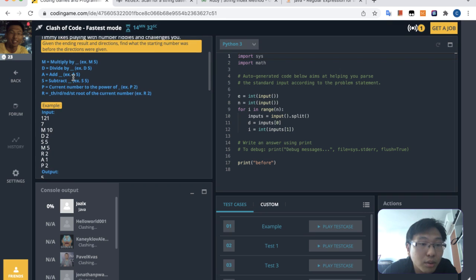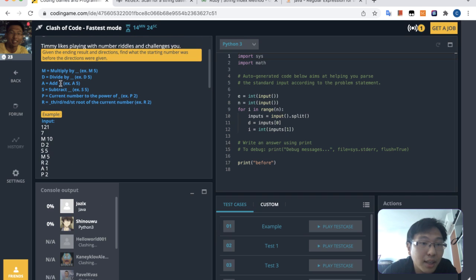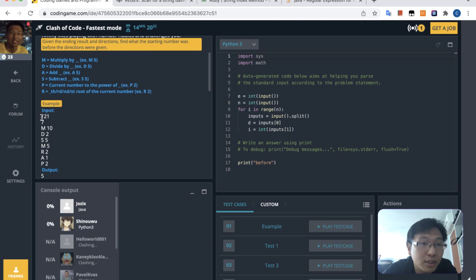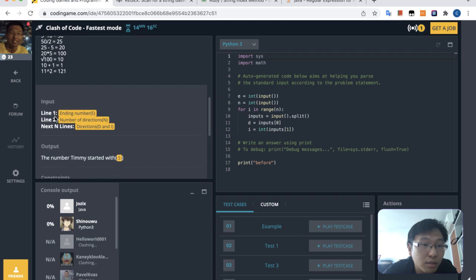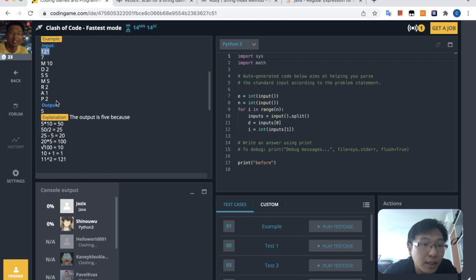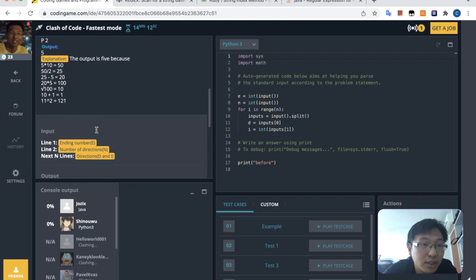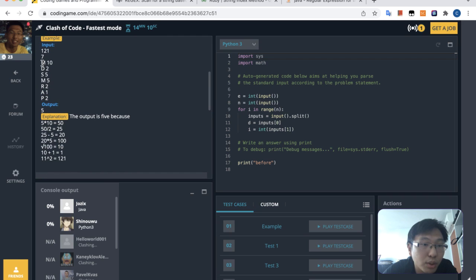Okay, oh, this is a simulation thing. Multiply by 5, divide by... you see people give up so easily. Divide by what, add what, subtract what. Okay, so this is the ending number, and then these are the number of directions. So I guess we need to do multiply, divide.